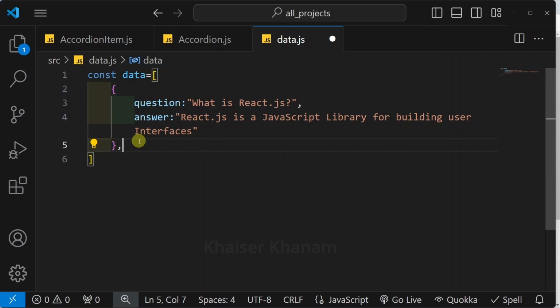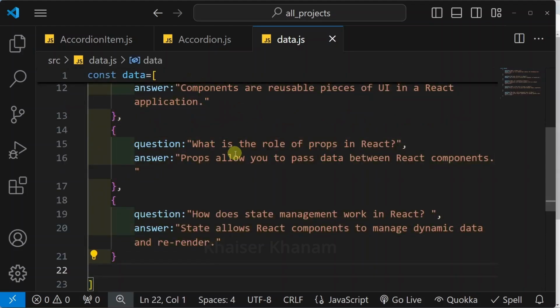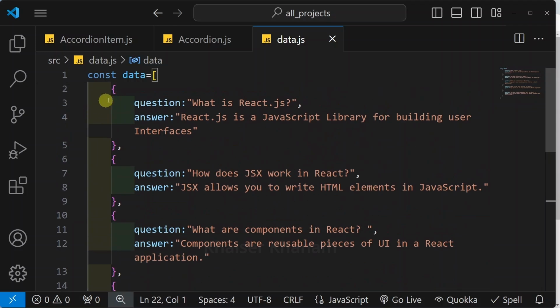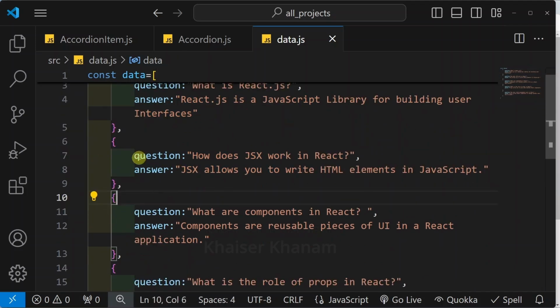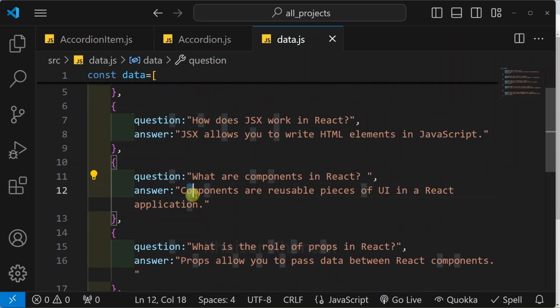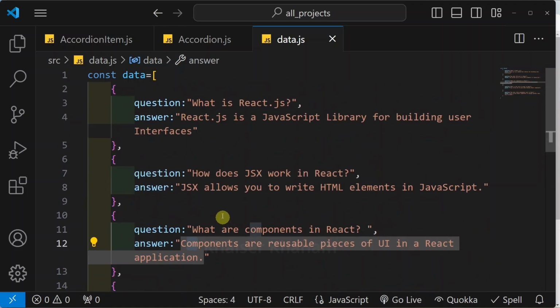I have already created questions for this, and in total we are going to display 5 accordion items. So here I will be passing 5 questions and answers. Below this I will be pasting entire data. Simple enough. Similar to this, I have just pasted 4 more objects, and for each and every object we are having different question and different answer.